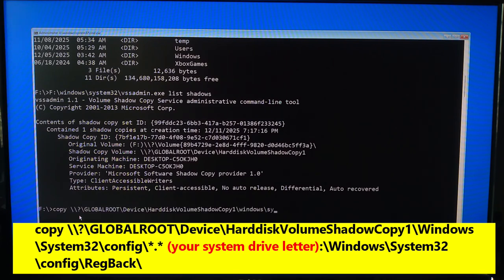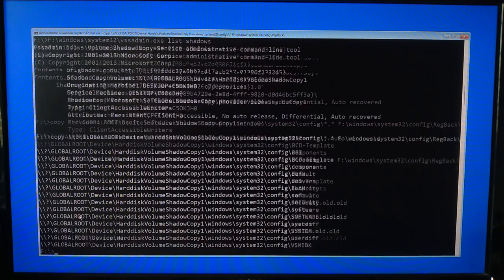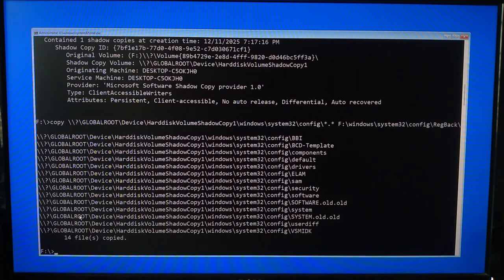\Windows\System32\config\* then your system drive letter:\Windows\System32\config\regback and then press Enter. Now you should see a message indicating that 14 files were successfully copied.